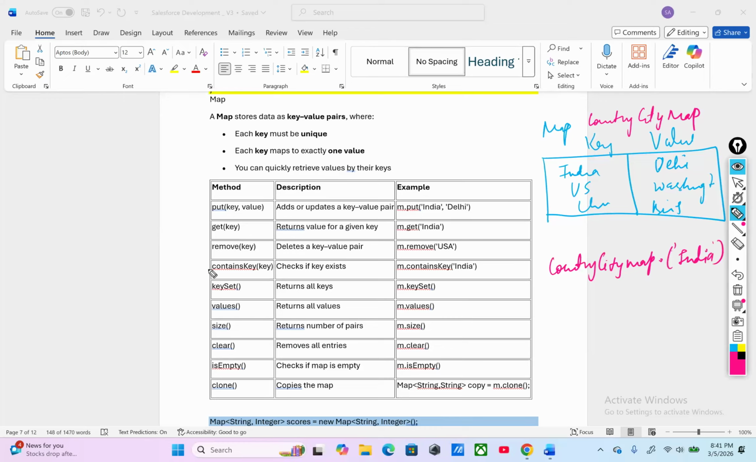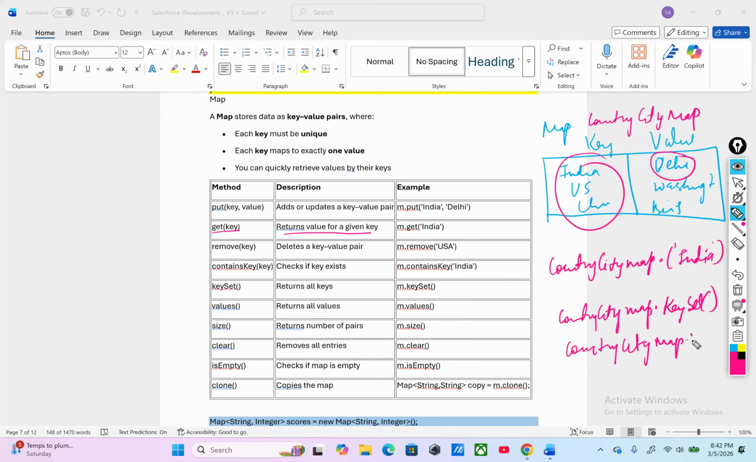It will return me the value. So if you see here, it returns the value for a given key. What is the value here? Delhi. So it will return me Delhi. Then if I do countryCityMap.keySet, what will it give? It will return me all the keys, so this is going to give me India, US, and China. If I say countryCityMap, which is the name of the map, dot values, it will give me all these values.